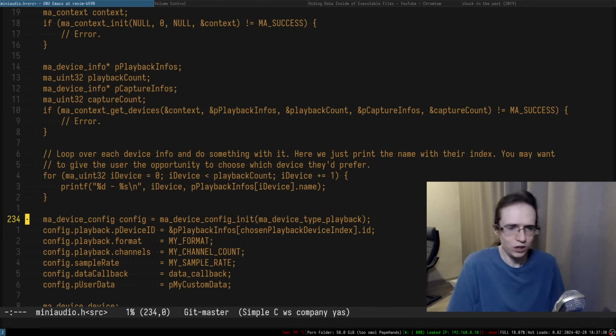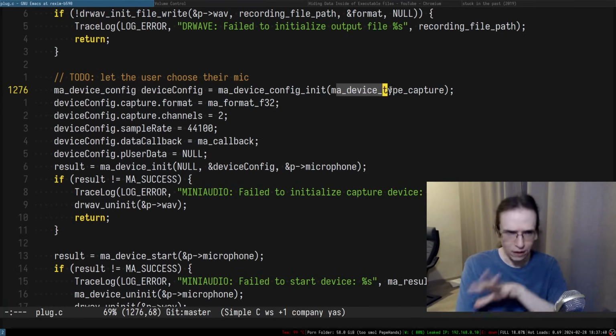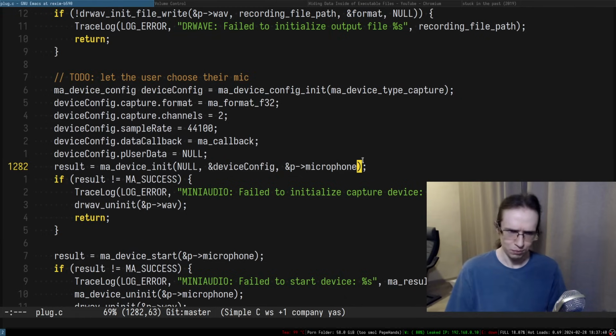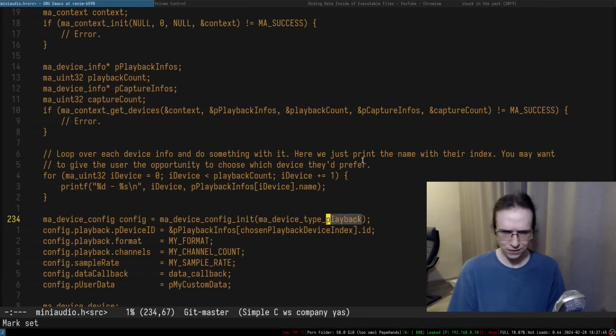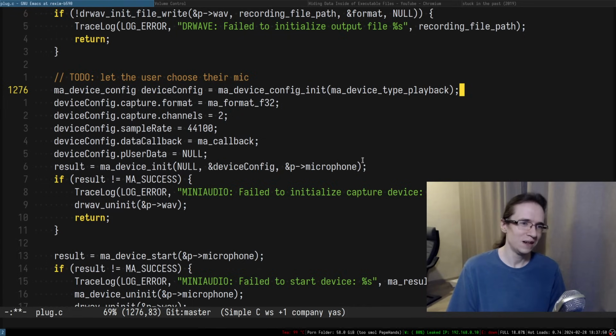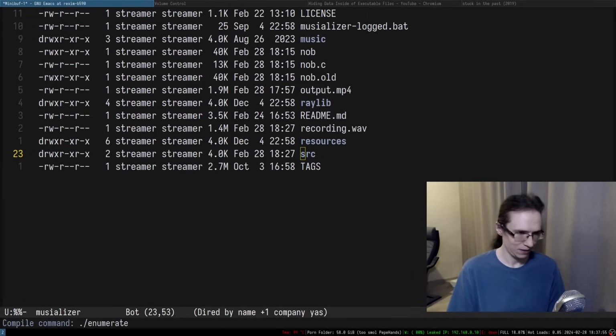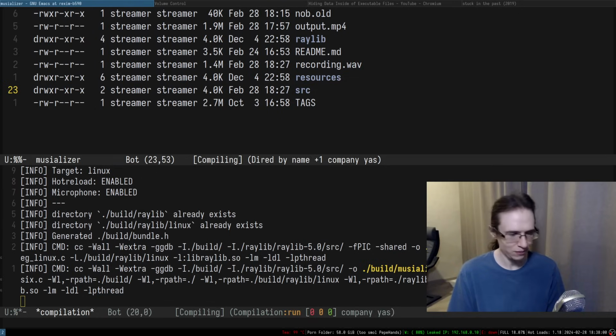But then, what if I just say playback device, right? So here I never had to specify the capture device. Maybe I can just use the playback and it will work too. I don't know. Let's give it a try. Who knows? Maybe it's as simple as that. So let me rebuild everything.